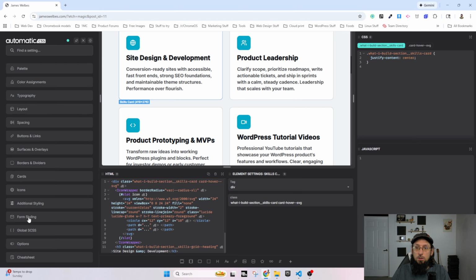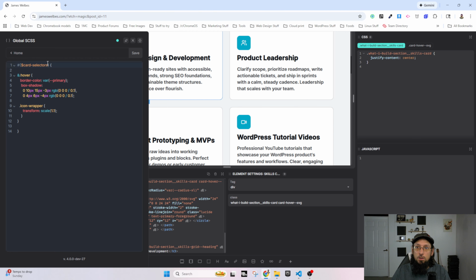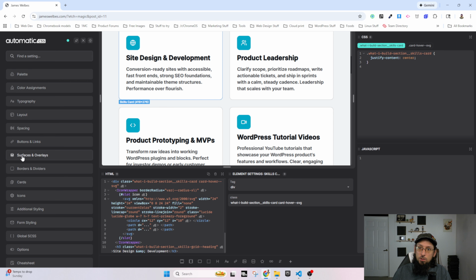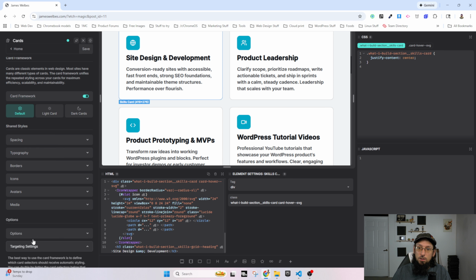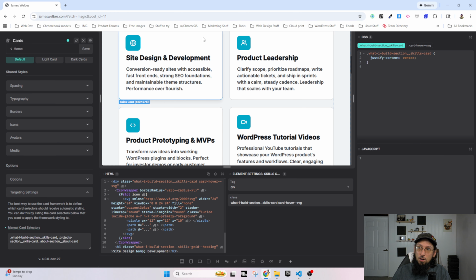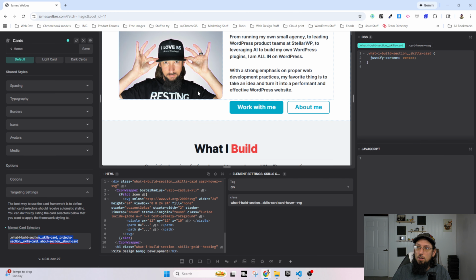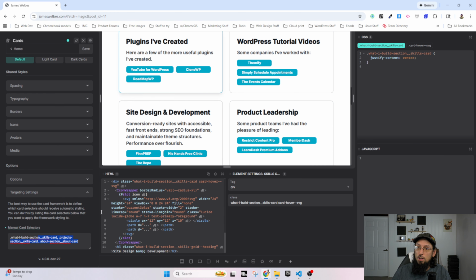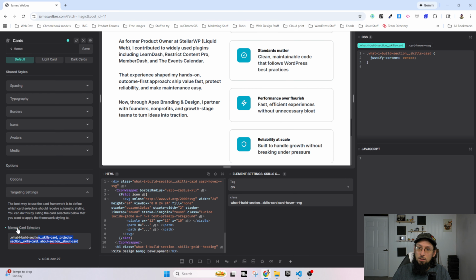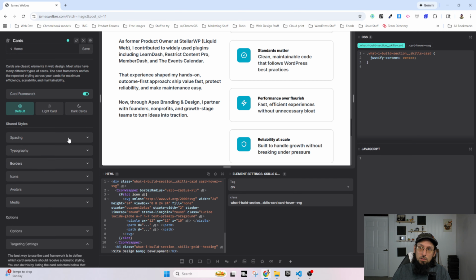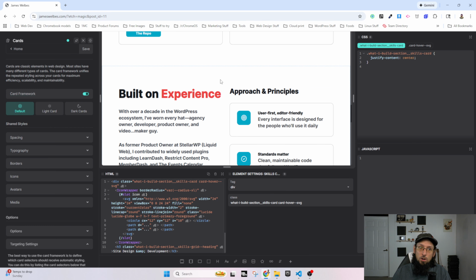Targeting settings. No, it was in the global. So there's this fancy little selector here. I'm not going to get into it, but Automatic CSS has a card framework that does a bunch of stylings to all your cards that you specify right here. So this card has one of these classes, and these cards have one of these classes. So all the classes I put in here, it's going to do all these styling things to those cards automatically.